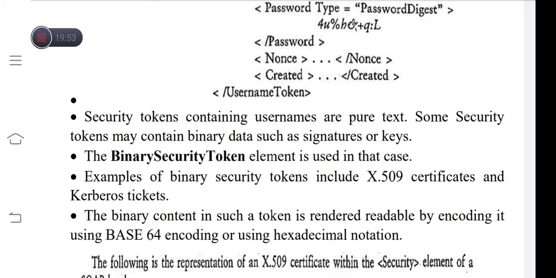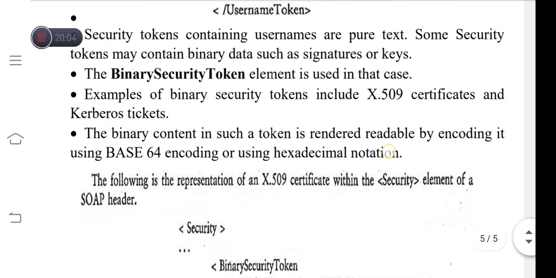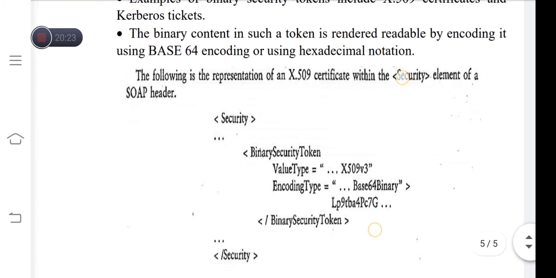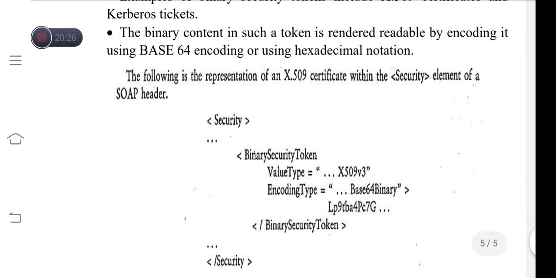The binary security token element is used if you want to mention binary data like signatures or the keys. Examples of the binary security tokens include X.509 certificates and the Kerberos tickets. The binary content in such a token is rendered readable by encoding it using base 64 encoding or using hexadecimal notation. So here we have a small code which shows the representation of an X.509 certificate within the security element of a SOAP header.